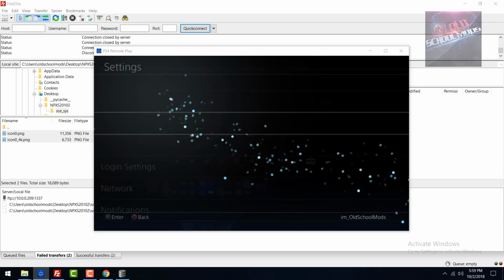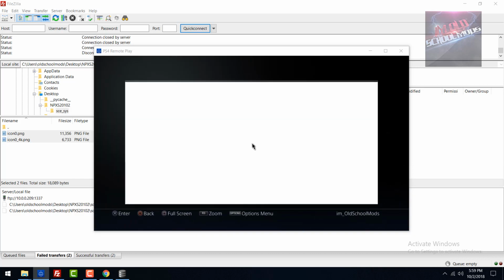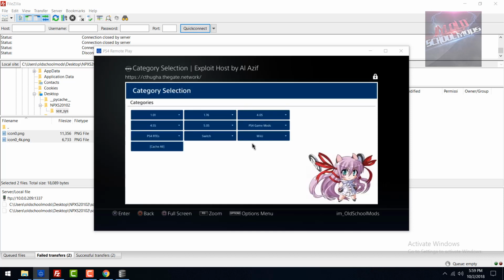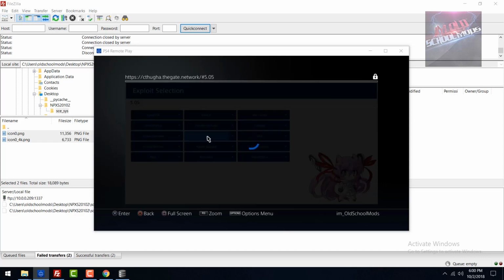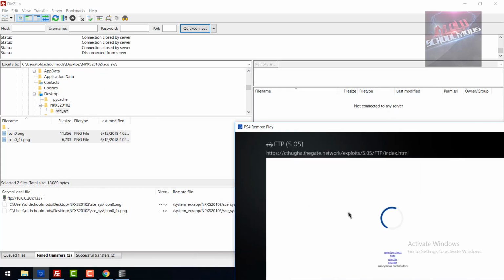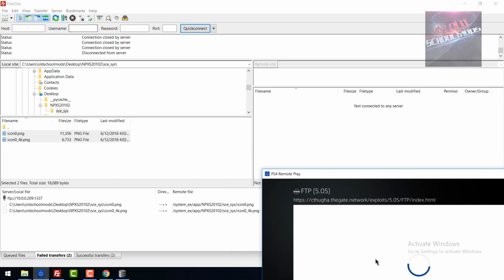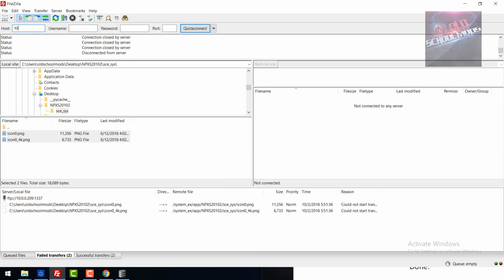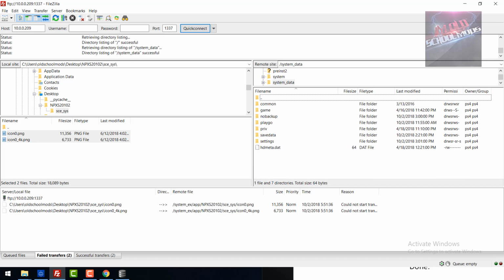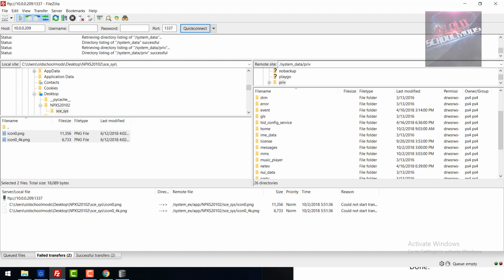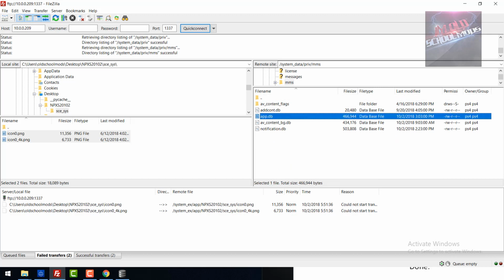Go ahead and go to settings and go to your user guide and load up your FTP. Make sure no other exploit has been loaded up yet, just because we don't want to have anything get in the way or mess up while we're doing this. Once you load the FTP, it should say done after it loads up. In FileZilla on your PC, you can type in your PS4's IP and the port. Then you're going to get the file directory, and you're going to want to go to system data, go to priv, and go to MMS. And then you're going to see app.db.